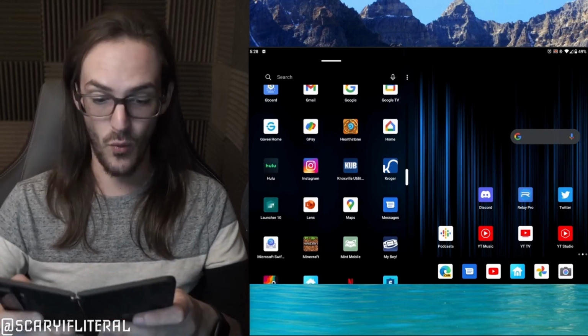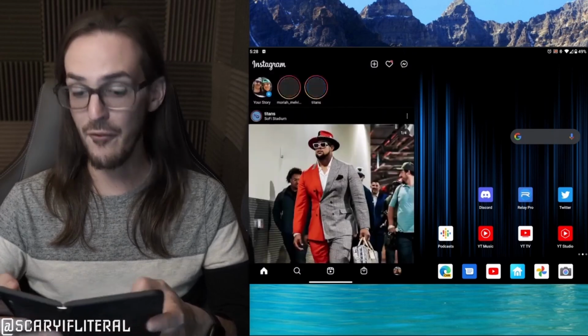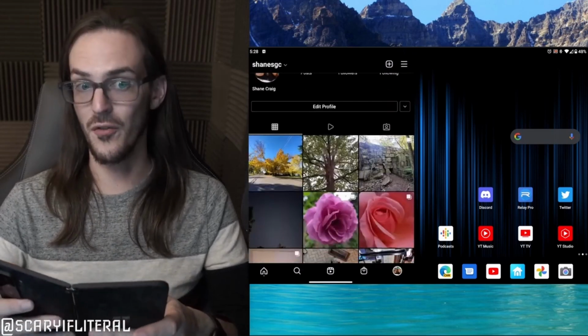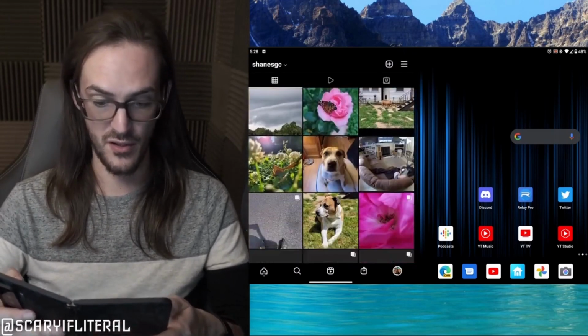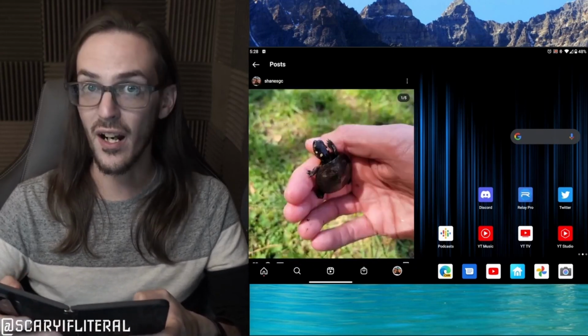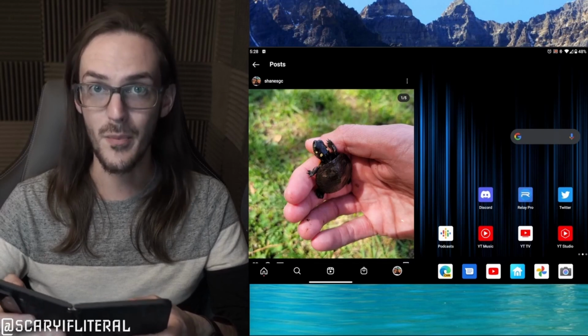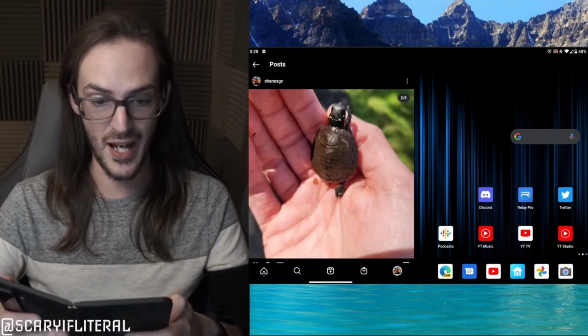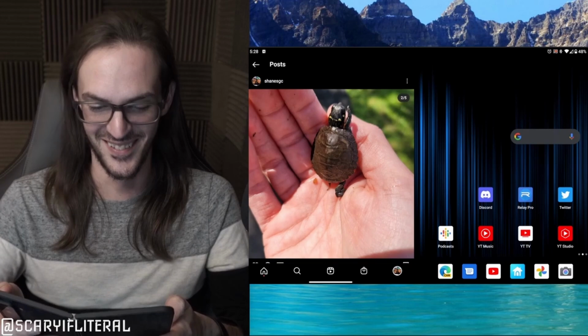Instagram. I very rarely use Instagram. I do have one. I don't encourage you to follow me on Instagram. I post pictures like this. How about this little turtle that I caught months ago? I caught a very small turtle. If you're into that kind of thing, I guess you could try and look me up.